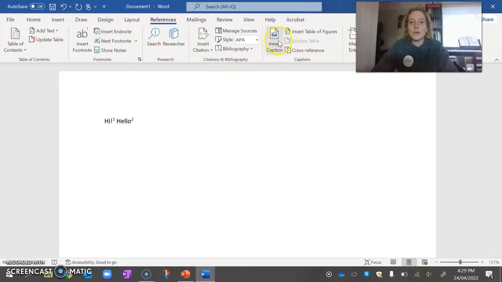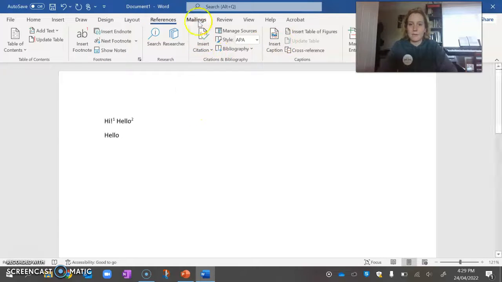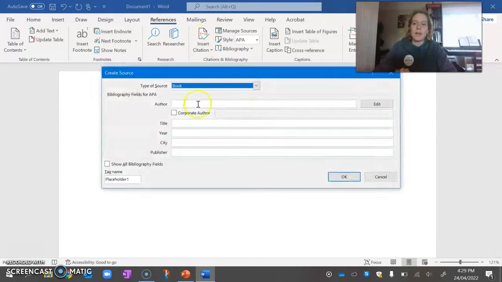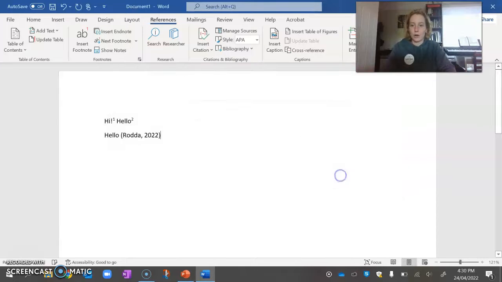The other way that you can do it is you can go insert citation, and you can see that I've already got one here. Oh no, I don't. Add new source. So then you'll go through and you'll put this information in, and I'll just do this really quickly, and then we go okay, and you can see it's got Rodder 2022.